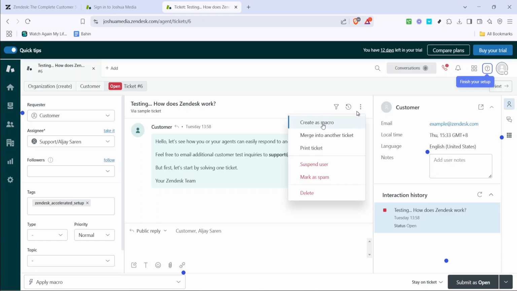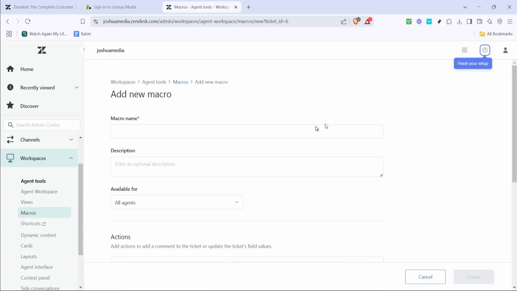Next, click the three dots icon on the ticket page to open additional options and select Create as Macro. You'll now see a screen prompting you to enter a name for your macro. Make sure it's clear and descriptive so you and your team can easily identify it later.